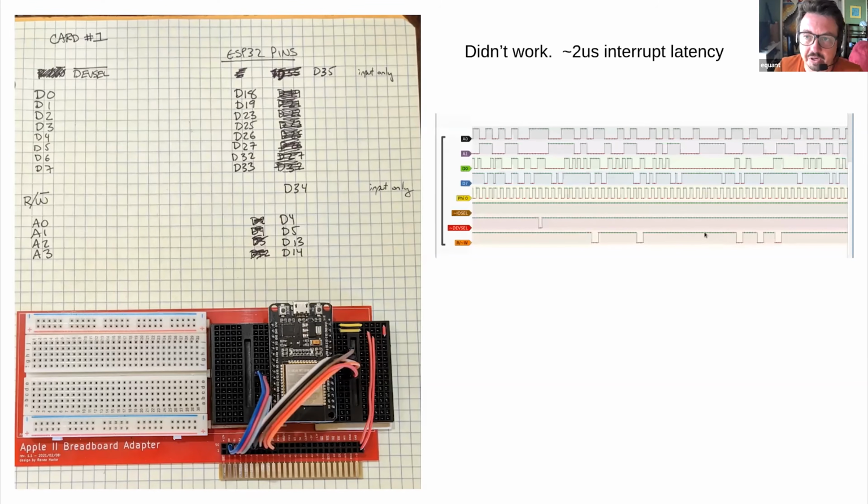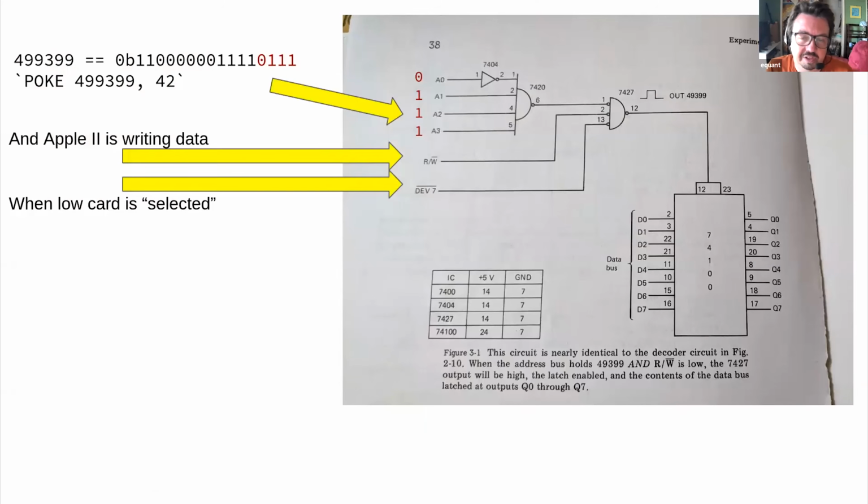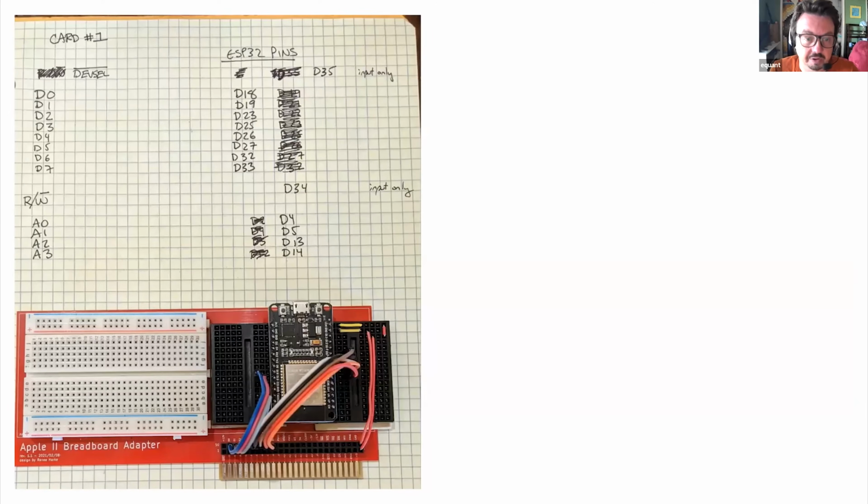Great. But it doesn't work because the ESP32, even though it runs at 250 megahertz and the Apple II runs at 1 megahertz, the interrupt latency on the ESP32 is around 2 microseconds, which is way too long. So the ESP32 is looking for this dev select line to change so that it knows it's being talked to. And by the time it sees that and starts looking at the data on the data bus, the Apple II has moved on to other things.